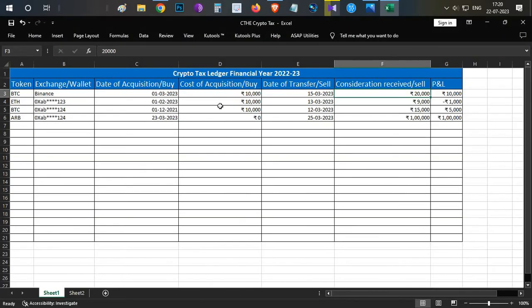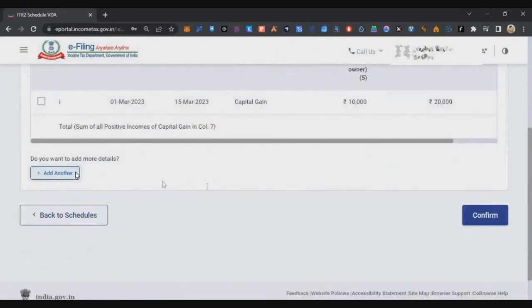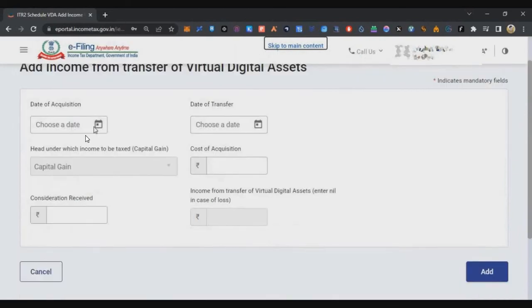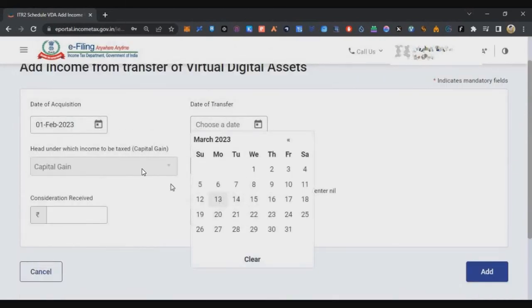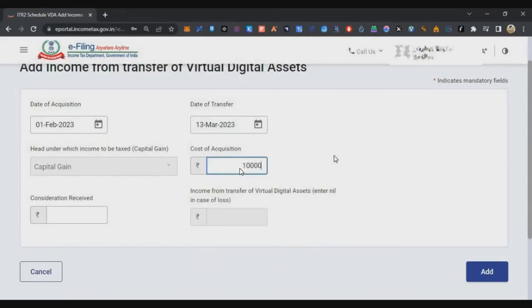As per our sheet, in the second record we had a loss of 1,000 rupees. Just click on add another. Then again give the date of acquisition, which will be Feb 1st, date of transfer 13 March, then enter the cost of acquisition 10,000 and sold it for 9,000. Now in this case you have to observe, the net profit is minus 1,000 rupees, but that minus will not be shown here in the form. In the case of cryptocurrency, it will be shown as 0 because there is no loss offset. So just click on add now.